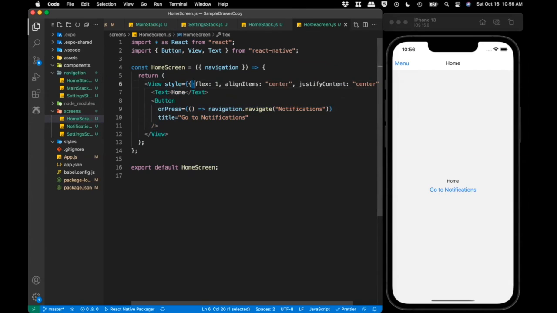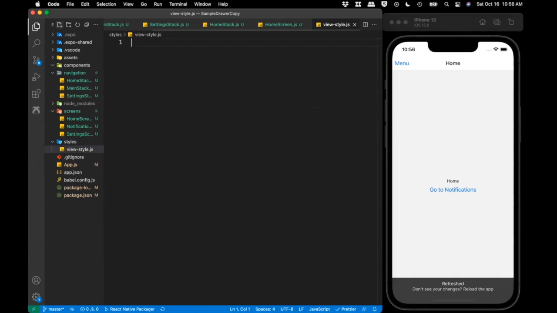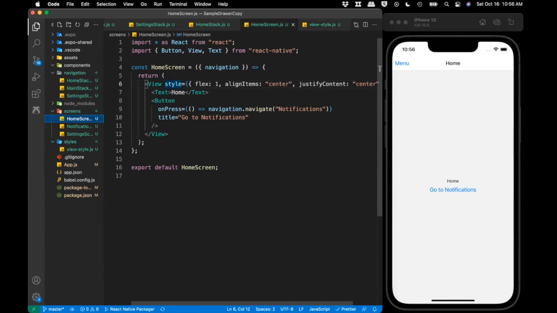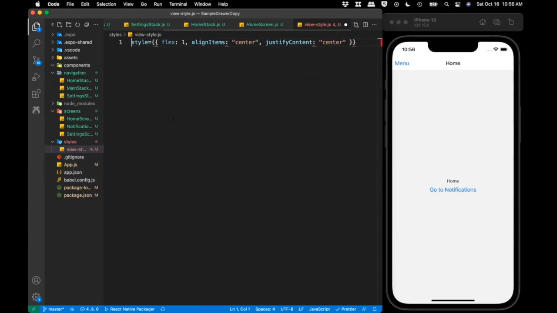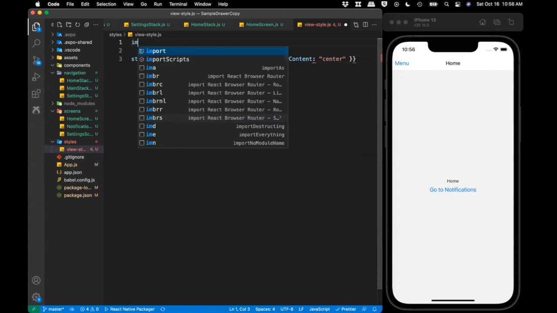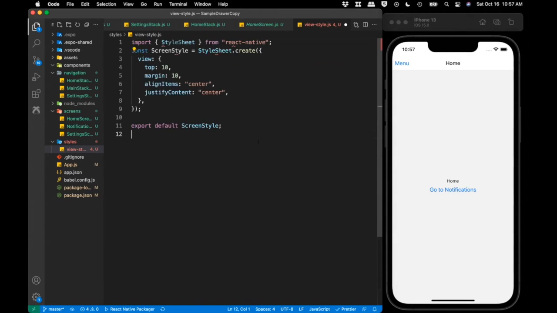We could also create styles. So I could take this style right here and we can create a special style for views. So we could do new file, view style.js, our view, let's copy the style, do import, let me just copy this, it'd be quicker.